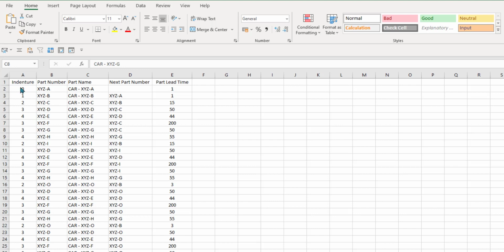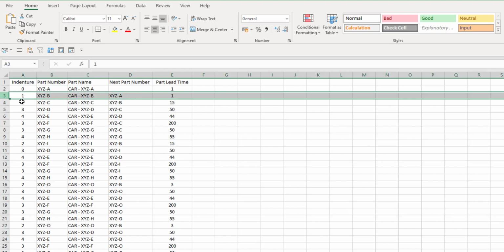So what we have here are the indenture levels of the bill of material. In order to understand this video, you have to know what a bill of material is and what we're going to do here. So we have the part number and we have the part name. This we don't need, but I have put it here anyway. And the next part number, so where this part is going to, what's the next part number, and the lead time of this specific part. Let me show you in an image what I mean.